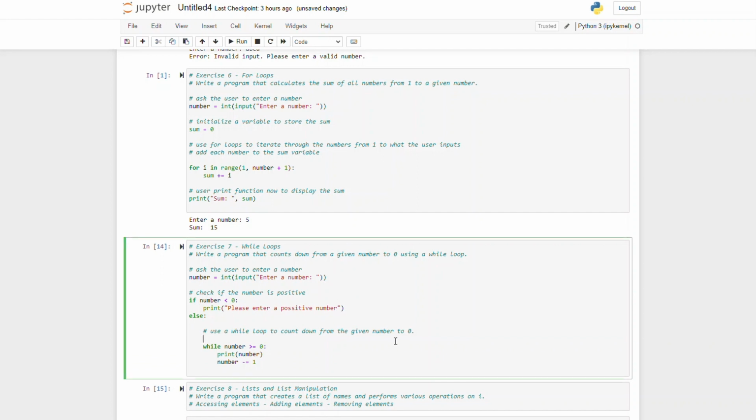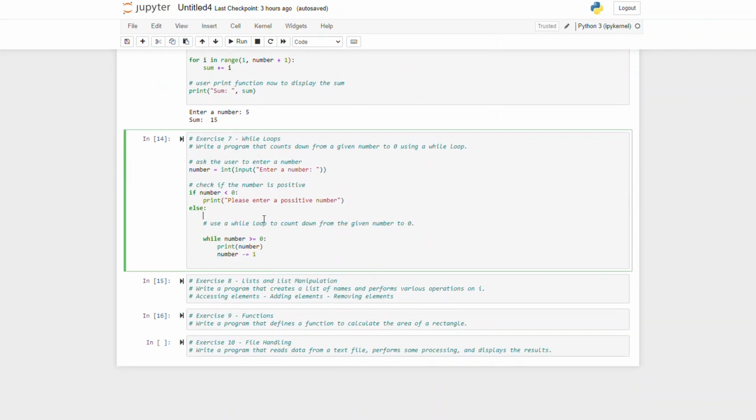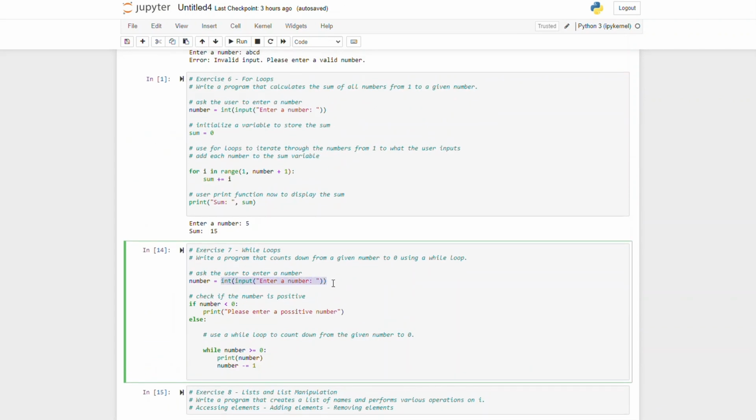So, here we are writing a program that counts down from a given number to 0 using a while loop. First, we use the input function as usual to prompt the user to enter a number. Again, we convert the entered value to an integer using the int function and assign it to the variable number. Next, we check if the number is positive. If the number is less than 0, we print an error message asking the user to enter a positive number. If the number is positive or 0, we proceed with the countdown.